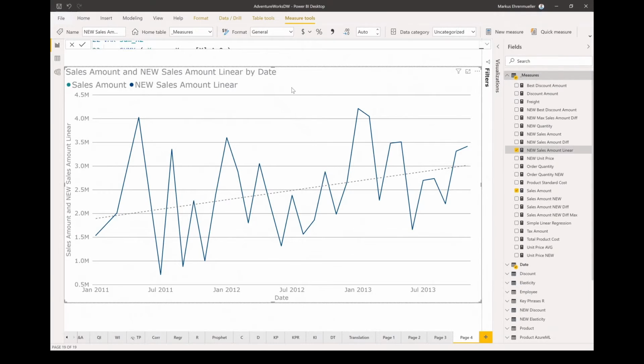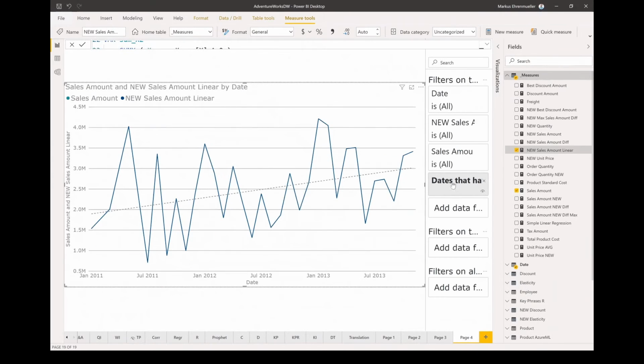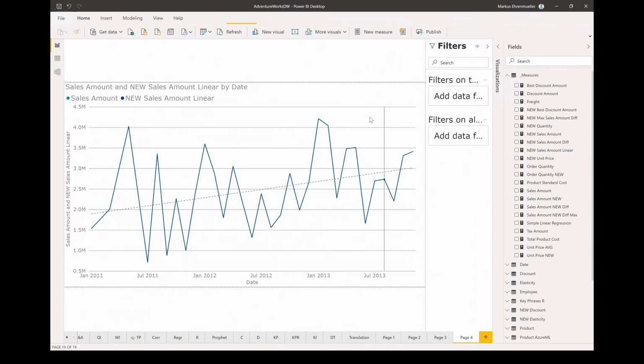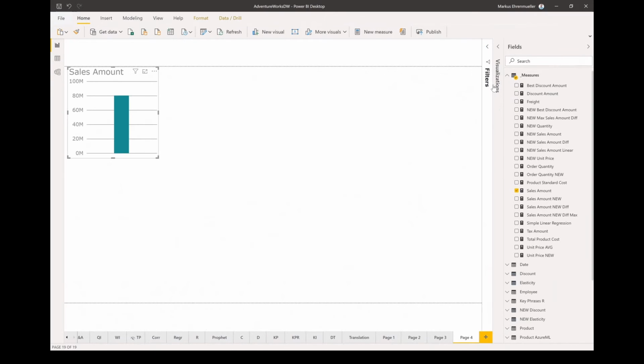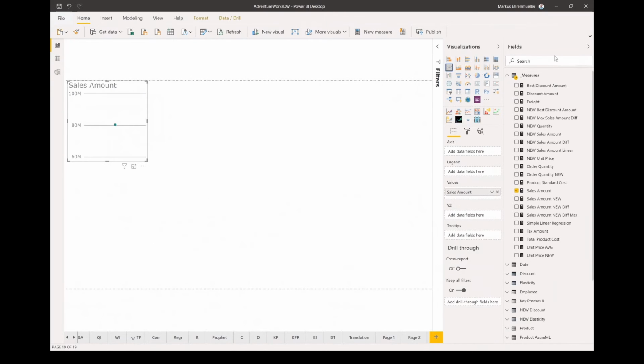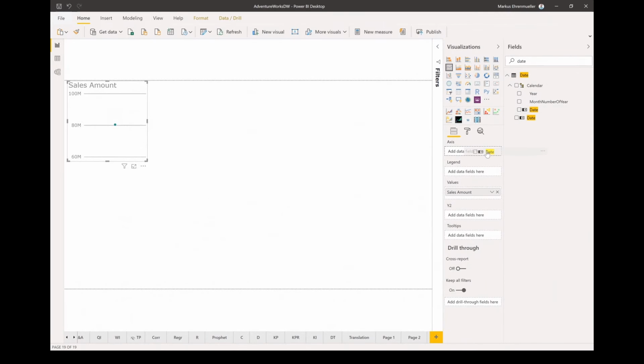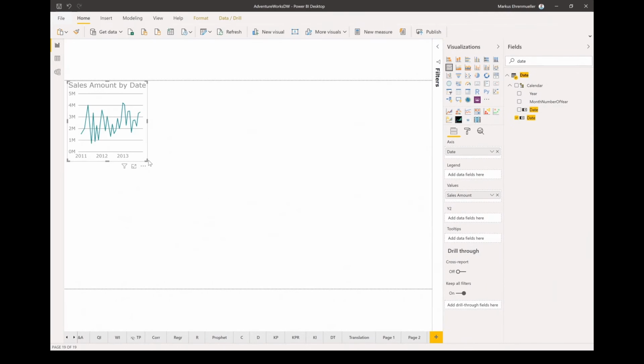If I create this chart with the Q&A visual, then I always get in trouble that it's showing up the linear sales amount. Either there's some filter, dates, maybe it is. But the sure thing is, if I just delete it again and then come up with my sales amount again. So where's the sales amount? Here's the sales amount in a line chart and the date on the axis.